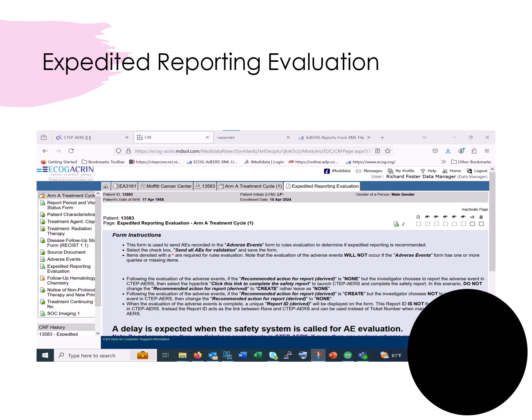but the investigator chooses to report the adverse event in CTEP AERS, then you'd select the hyperlink, click this link to complete the safety report, to launch CTEP AERS and complete the safety report. In this scenario, do not change the recommended action for the report to create. You'd rather leave it as none.